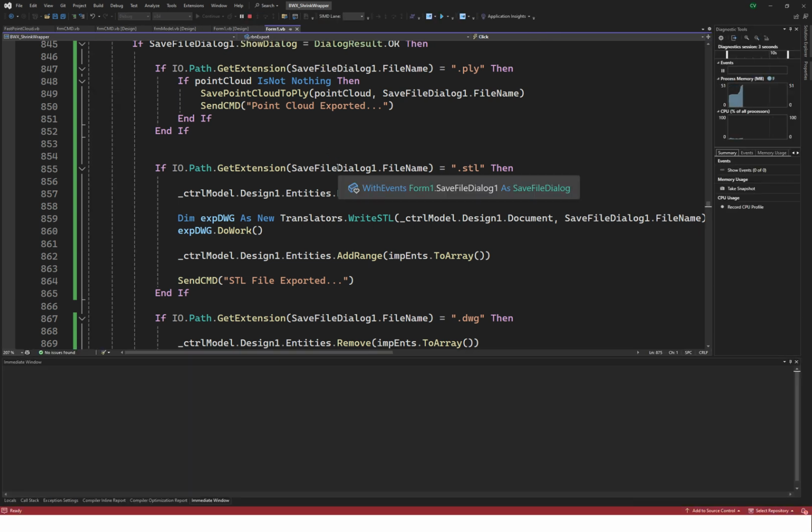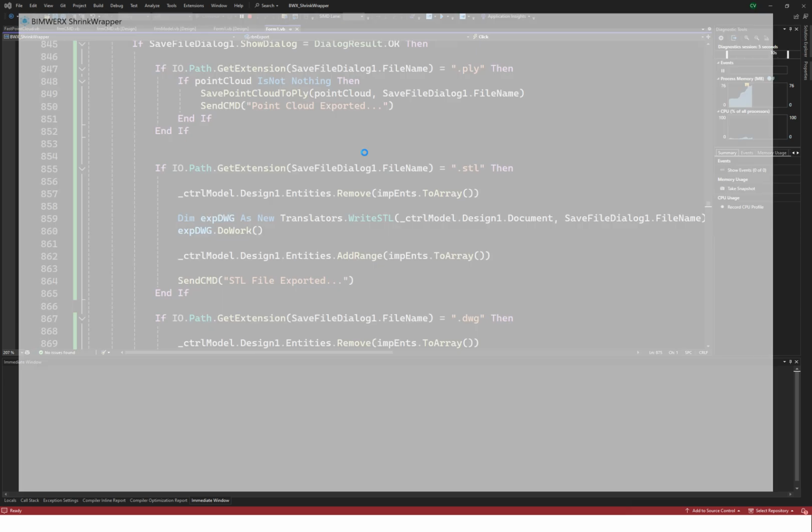Hi everyone. So today I'm going to show you something interesting that I've been working on. This is a new ShrinkWrapper tool.